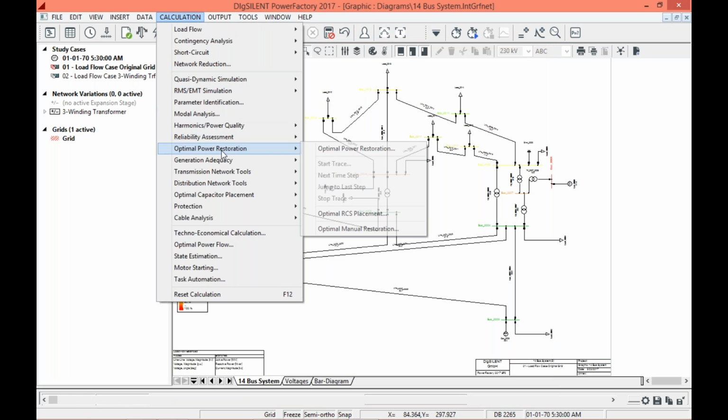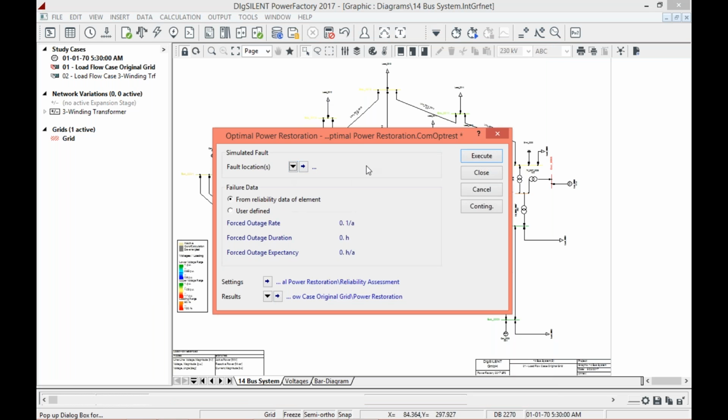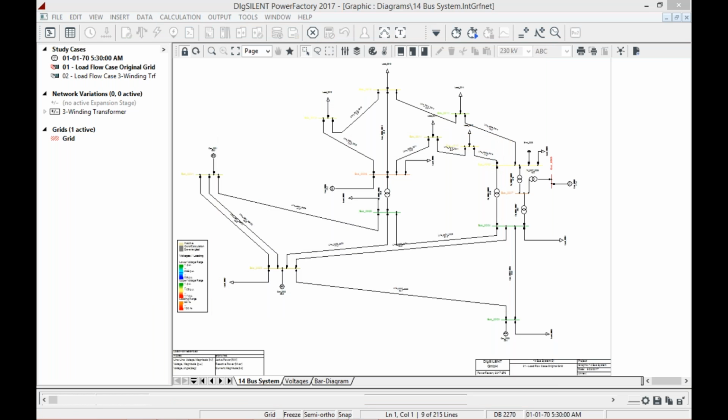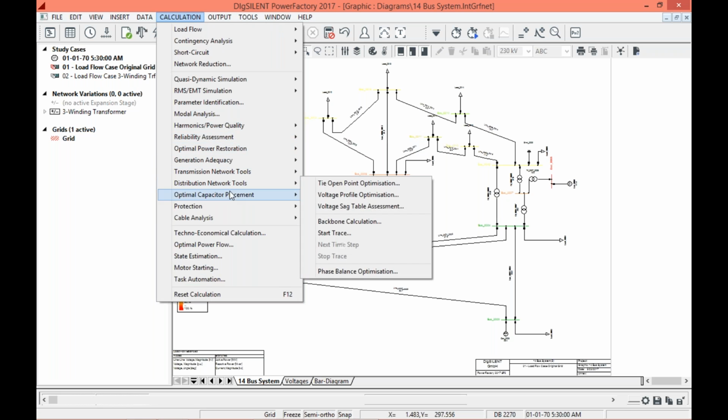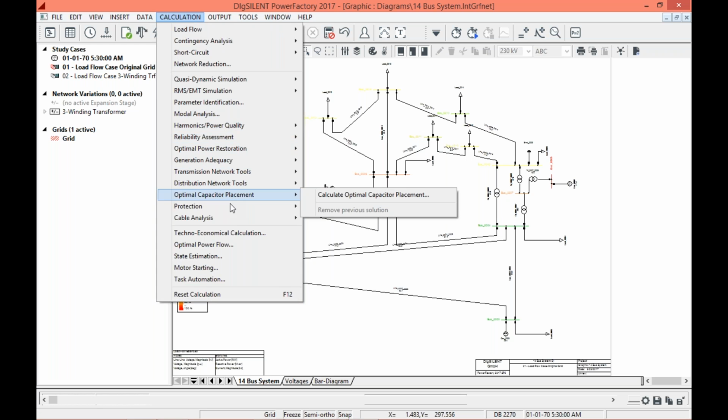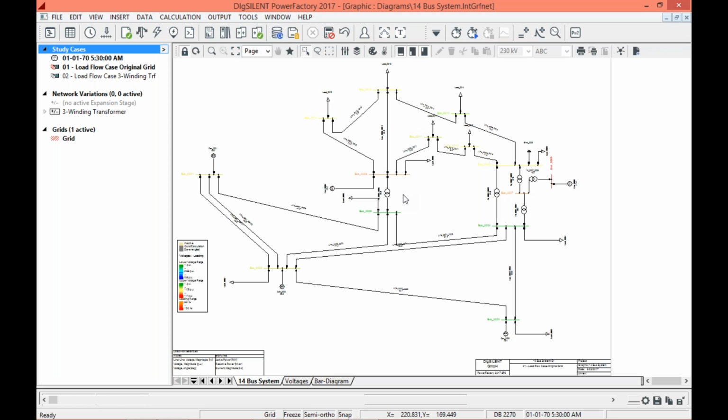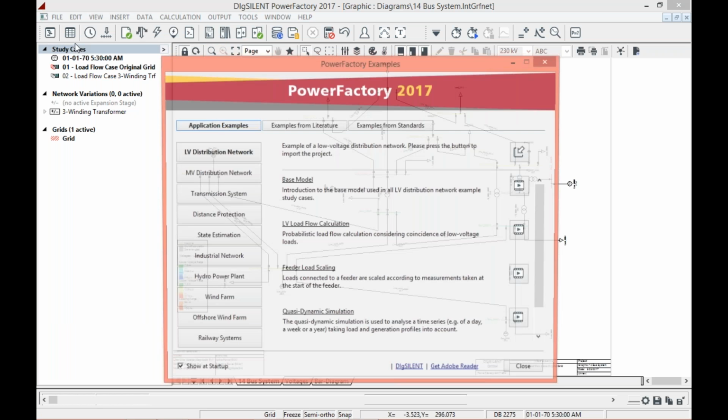Okay, after that, optimal power restoration. Fault location. You have to just select the fault location. After that, you can also execute the optimal power restoration of that. Optimal capacitor placement, protection, and cable analysis. So these are the various analyses that we could also do, but I'm just showing you the short circuit and the load flow.